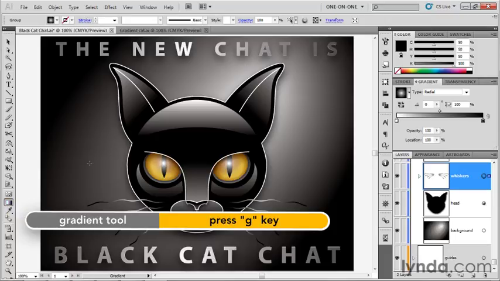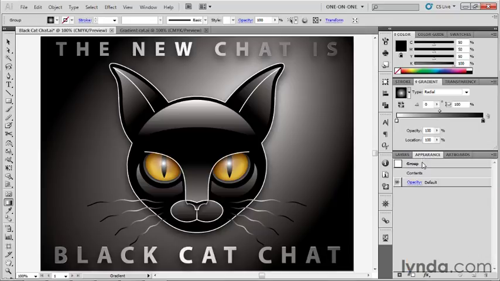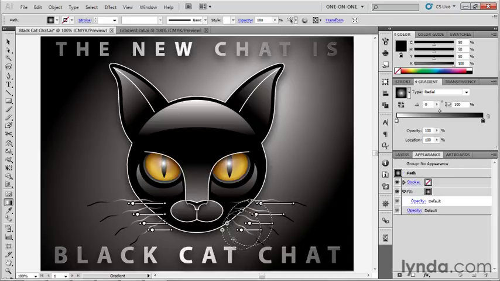And lo and behold, where's my annotator? I can't see the darn thing. And it's not because my path outlines are hidden. It's because the group is active, and the gradient isn't actually assigned to the group. It's assigned to the independent whiskers. So I need to switch over to the appearance panel and double-click on contents. And as soon as I do, then I see all of my gradient annotators. Just FYI.